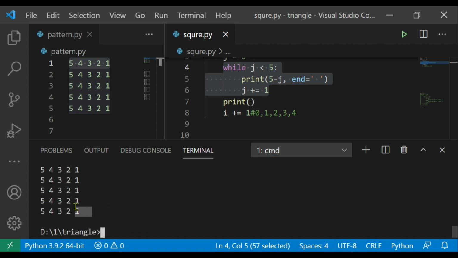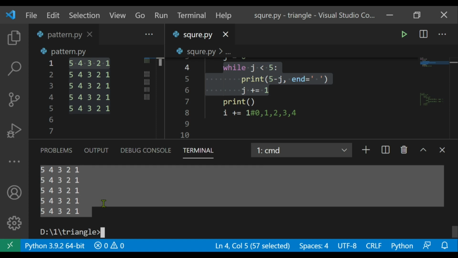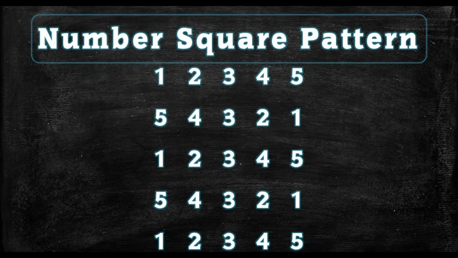This is our expected square number pattern. In the next video tutorial, we will see another type of number square pattern.